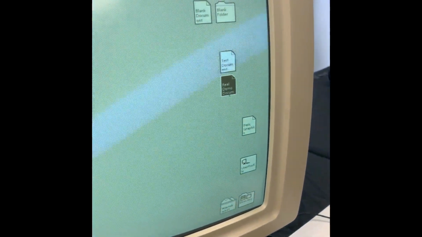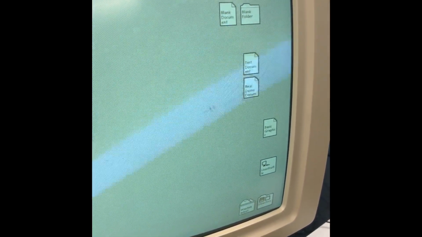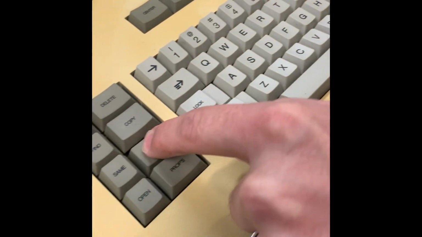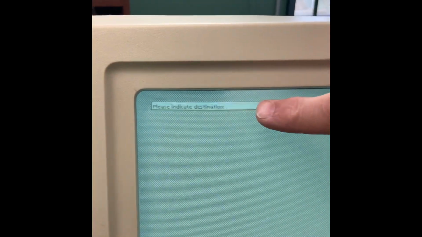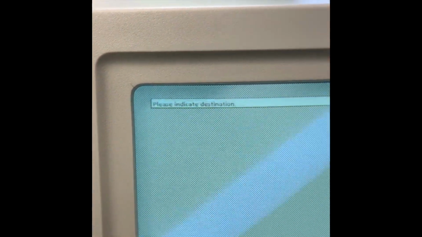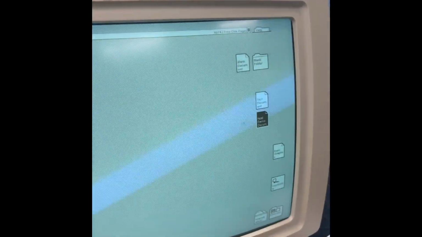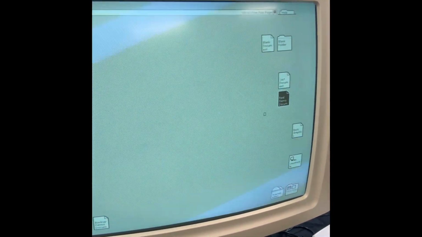Say I wanted to take this icon on the desktop and move it. There is no click and drag. I have to click it and then press the move key on the keyboard. Notice the information bar says, please select where you want it. My mouse cursor is now this little document thing. And if I then click somewhere else, it moves it on the desktop.